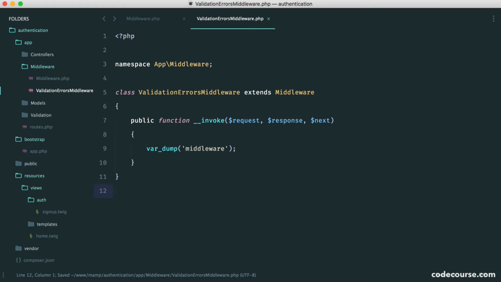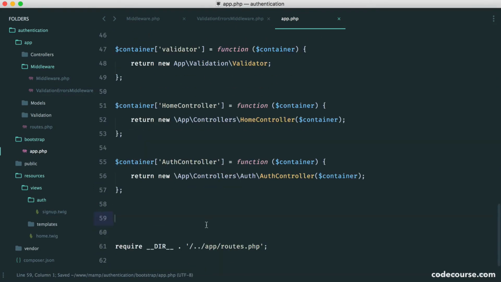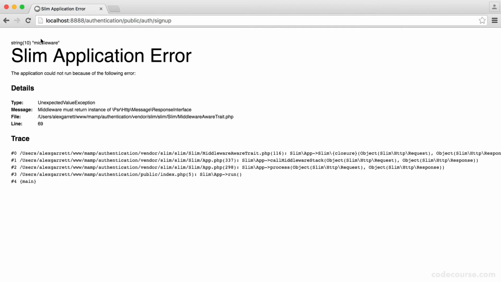So to actually get this middleware into Slim, we need to add it on our bootstrap part of our application. So just at the bottom here will do just fine. So here we say app add, and then we choose the middleware we want to add. Now in this case, it's app middleware, and it's validation errors middleware. Now remember, because we're extending our base middleware, we need to pass our container in, and that is pretty much it. So now if we actually refresh this page, we see the string middleware just up there.